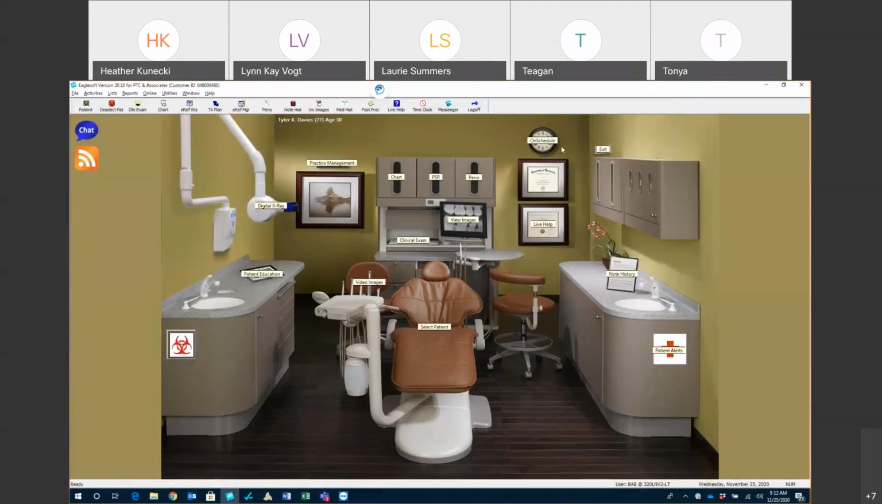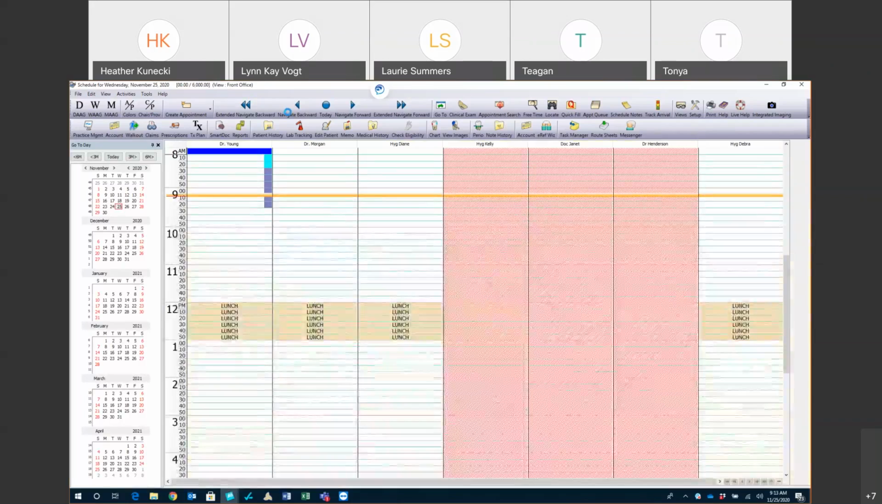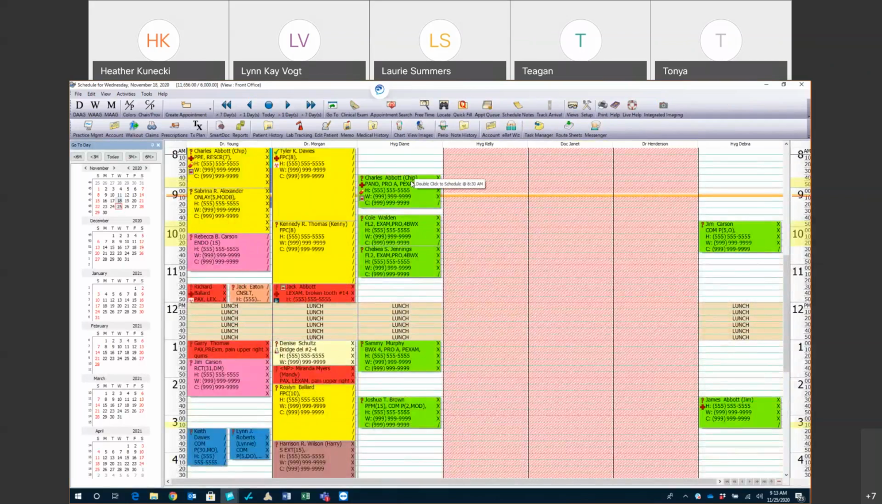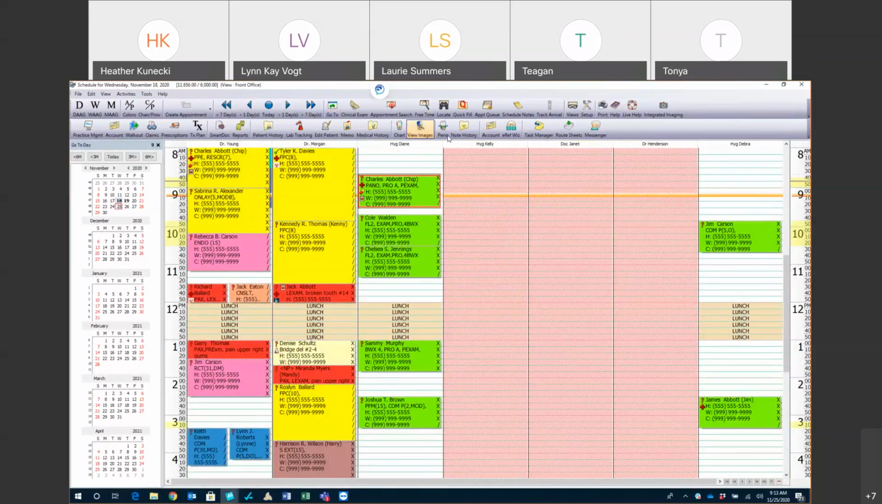So I personally think it's easier to open up a chart from the schedule. That's usually how I do it, but I did want to show you that there is another way to get to the chart. So if I'm in the schedule here, and I forgot to move my patients, so I apologize, we're going to go into Charles' chart right here. Anytime there's a red highlight box on that patient's name, that's whose chart you're going to open.